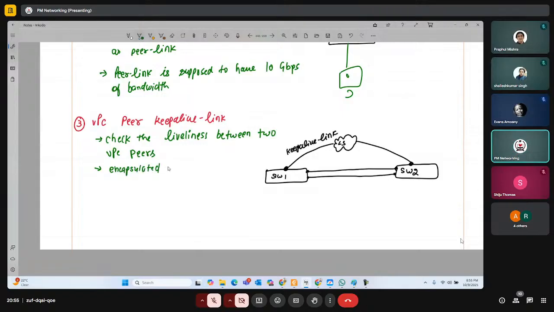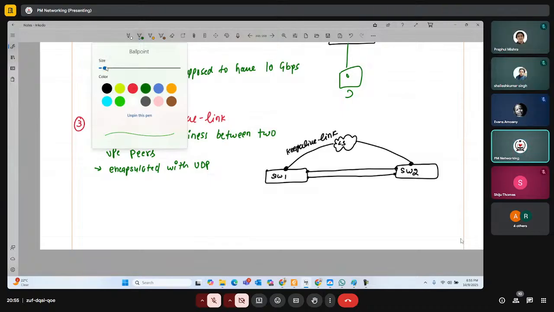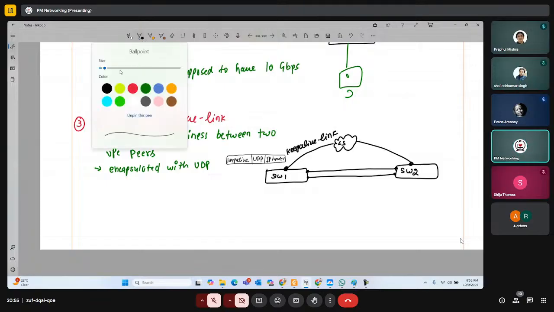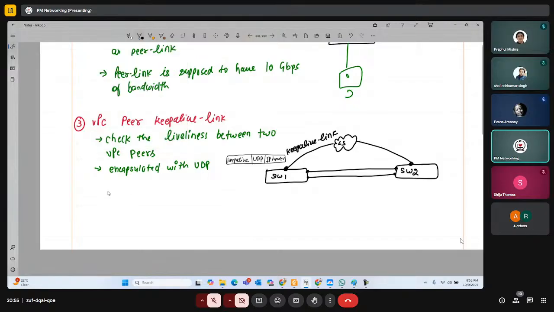The VPC keep alive message will be encapsulated with UDP here. Like this is the keep alive message. Then encapsulated with UDP, and after UDP we have the IP header. So it is a UDP based message type, and a periodic message.